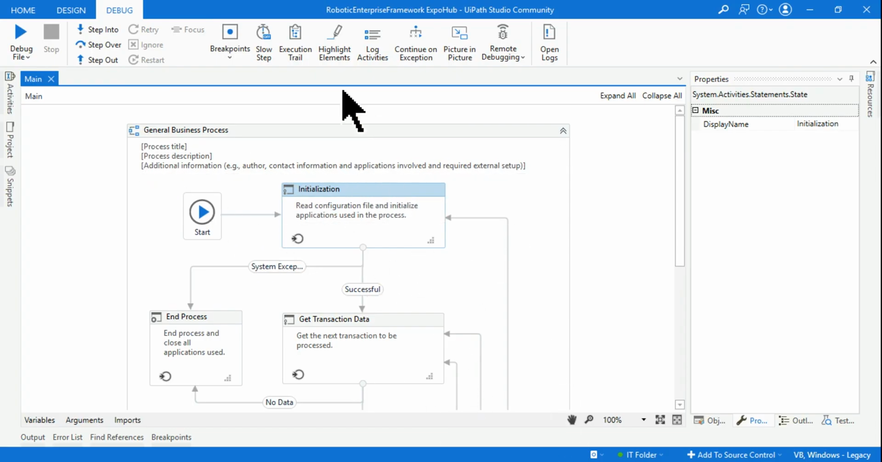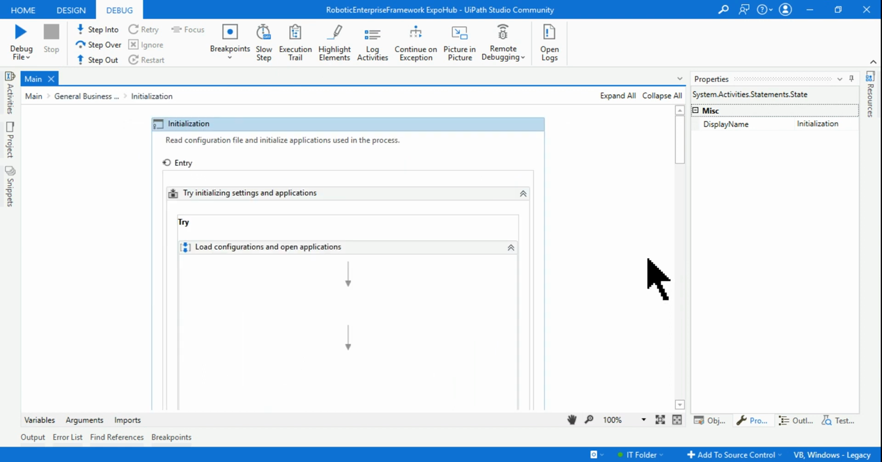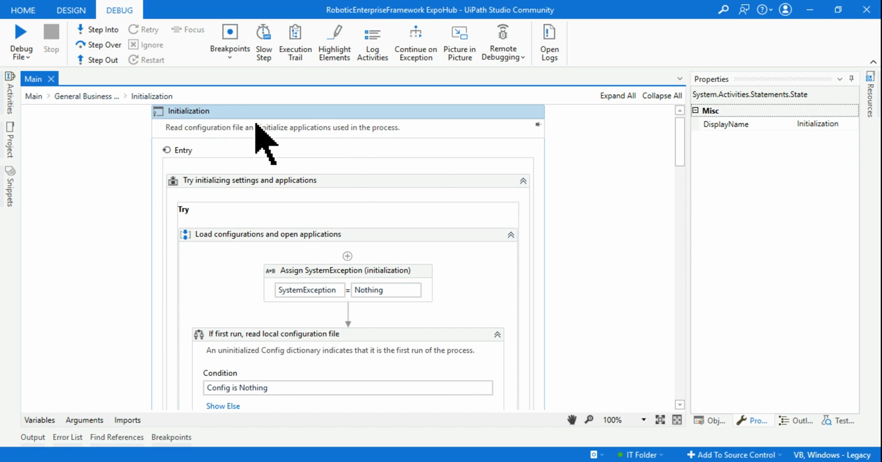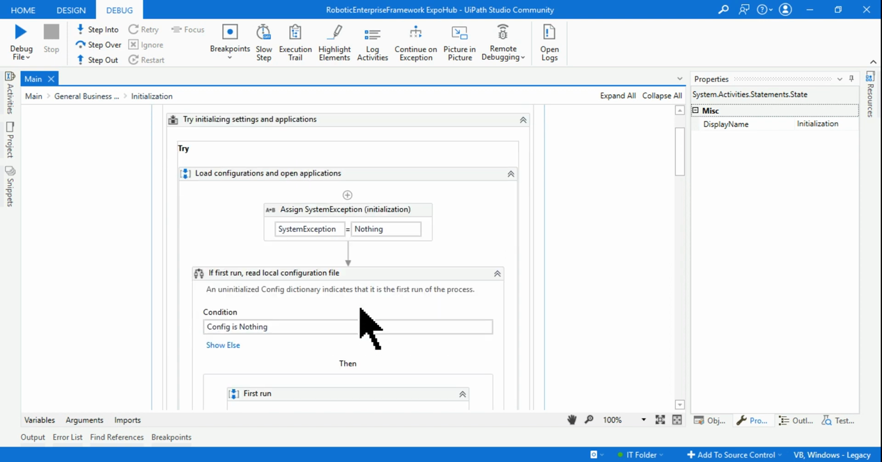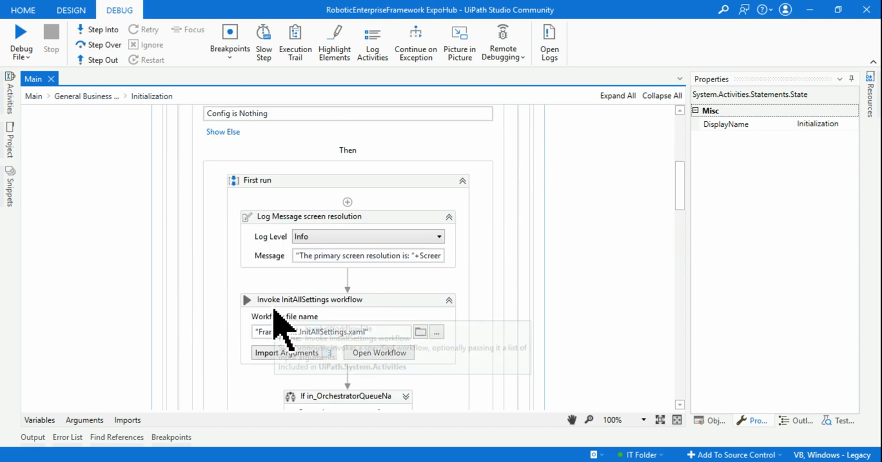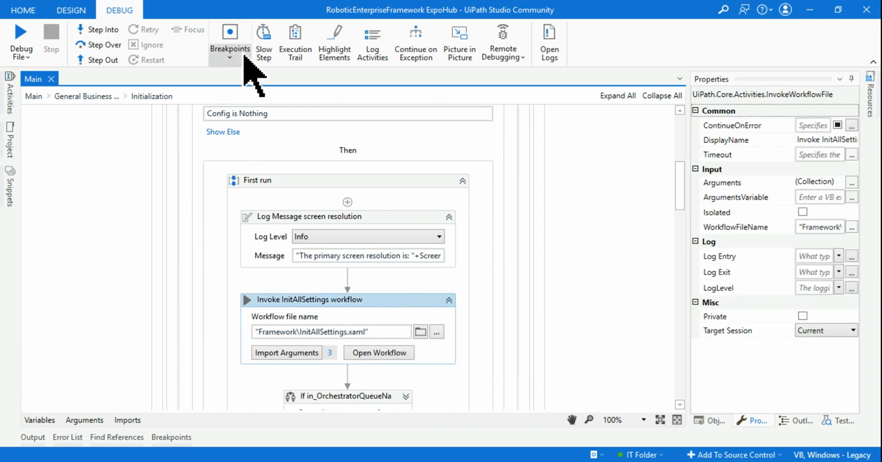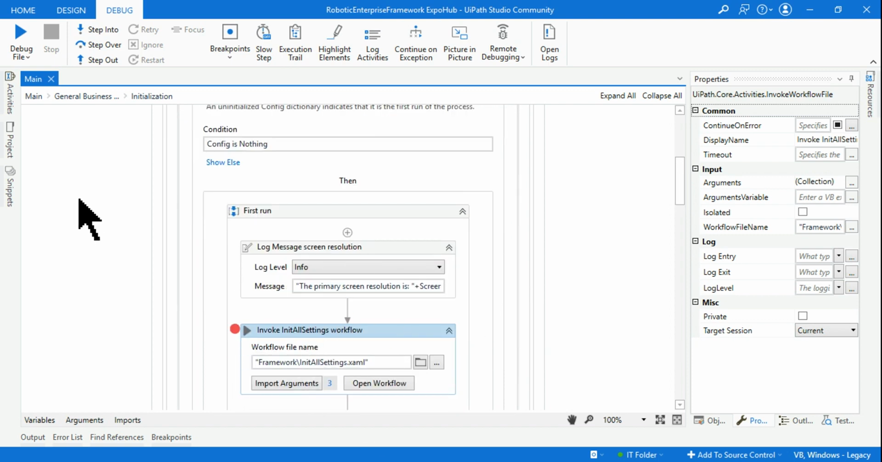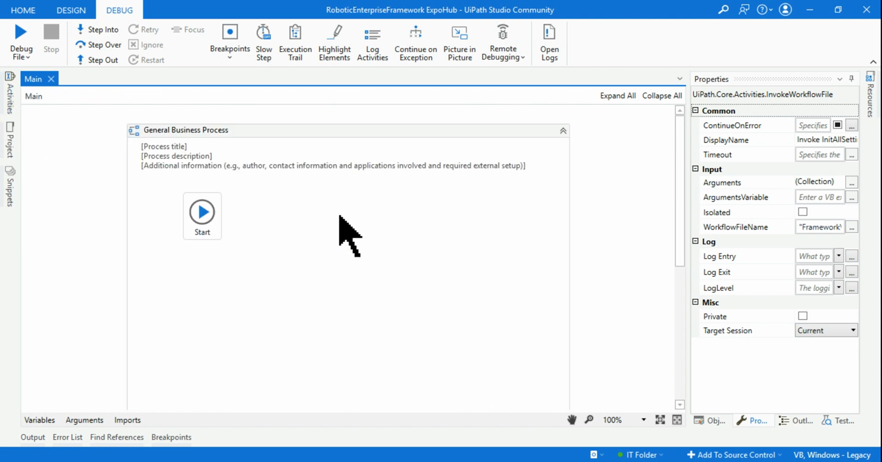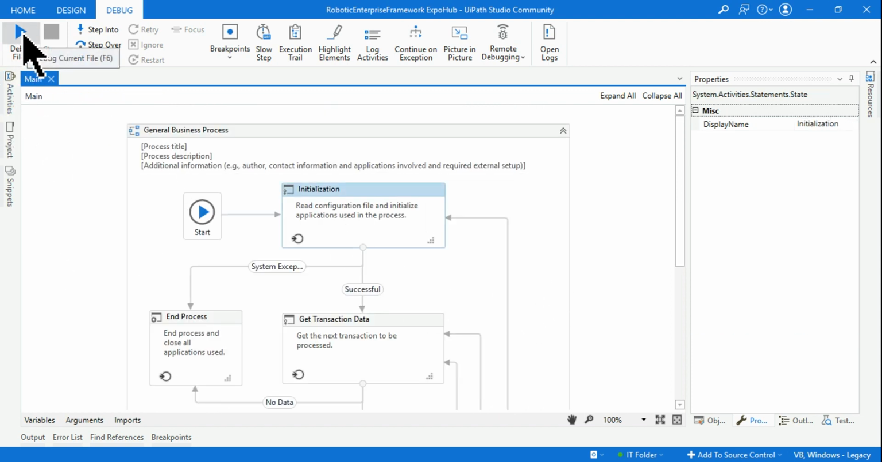do it practically. So I have opened the Robotic Enterprise framework and I'm going to open the initialization state. I will scroll down and here I have the invoke init all settings and I'm going to apply a breakpoint just as per the scenario given. I'm just trying to create it. Okay, now here the breakpoint I have already applied. Let me go to the main and let's say I'm going to hit on debug.